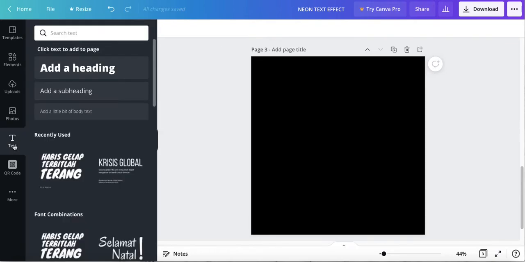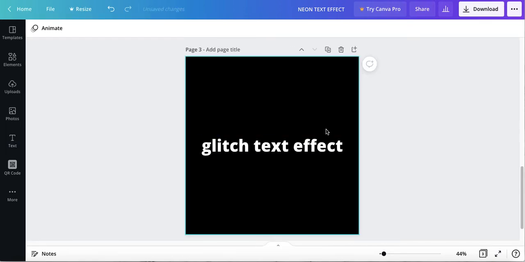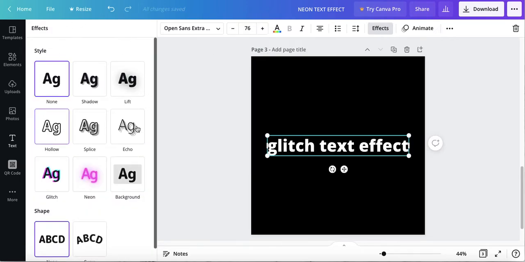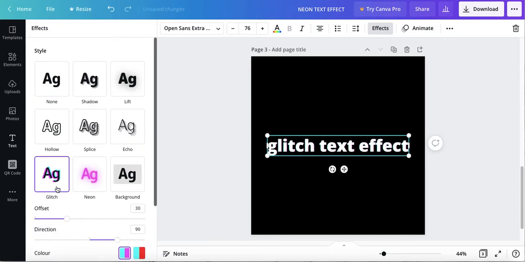Next, I'm just going to be adding a text box. Next, after I've written out the text that I'd like and picked my font as well as the size, I'm going to be going to effects. So as you can see, there are many effects that you can pick from. I'm going to be choosing glitch.